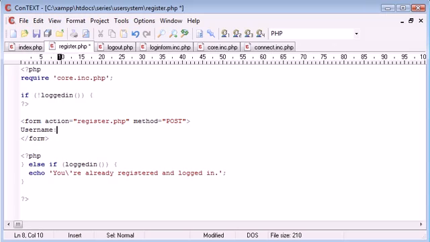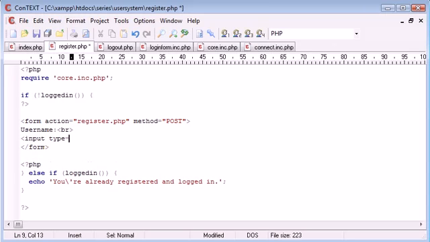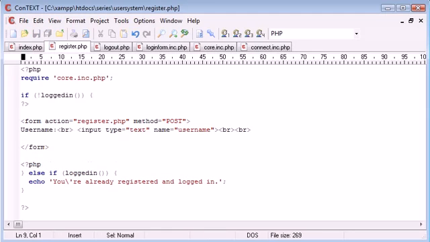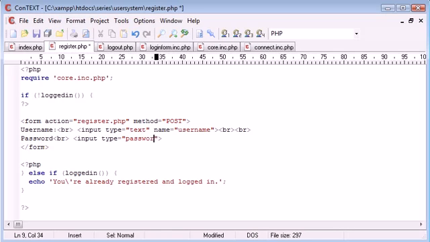The first one will be username. We can break down now, say input type equals text. In fact, we'll keep this on one line just to keep things simple, and name equals username. Break down a couple of times. Obviously you can use better HTML, make it look a lot better, maybe use some CSS to format the style of everything, but for now I'm keeping it very simple so we can focus on the PHP side of things. So for password, input type equals password, name equals password, and we break down once again.